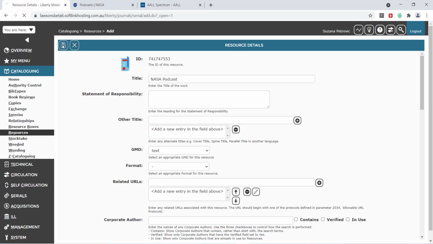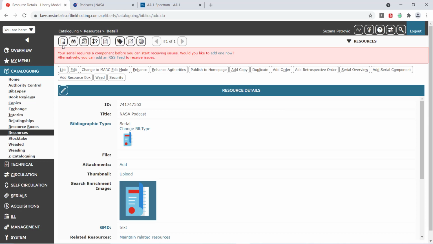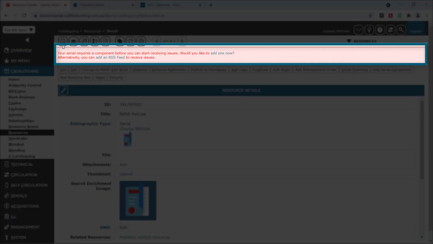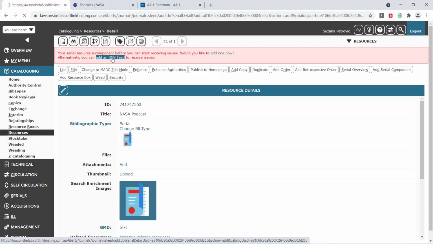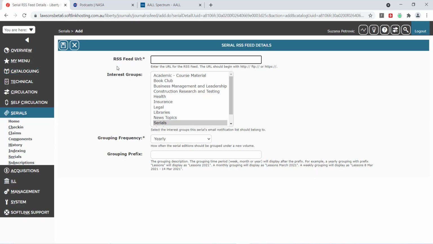Click on Save, and you'll notice that I've jumped straight over to our serials wizard. You can see that there's a new prompt offering the chance to add an RSS feed. This gives you the chance to either add a component or an RSS feed. I'm going to add in the feed. Click on the link and you can see that we've got room for a URL.